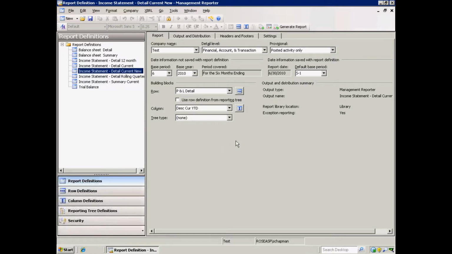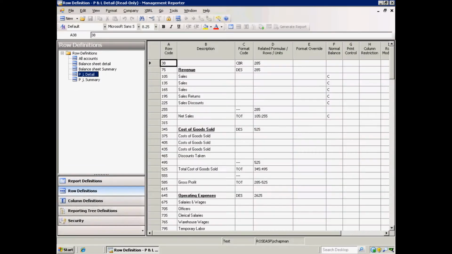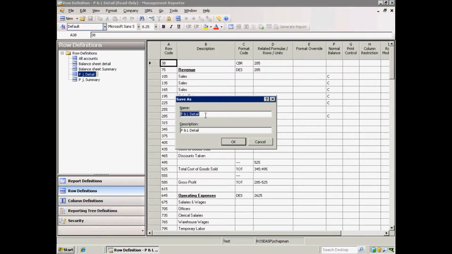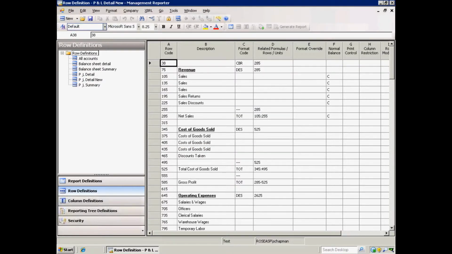I might want to change the row format. I may want to change the column. If you do want to change the row format or the column layout, what you'll want to do is to make another copy of that and rename it. So all you need to do is click on the icon here and then save it under a new name. Let's go to File, Save As. And then use that new row or column layout in your new report. It's really that easy.